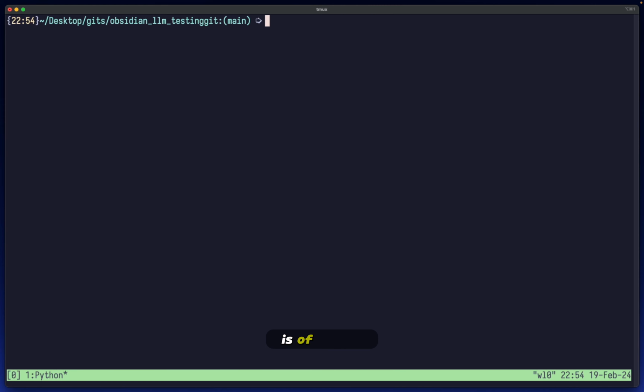Now this next part is of course up to your own personal preference, but I like to always set up a Python environment, and I've aliased all of this. So usually I type in mech, which is make environment here, and that's exactly what it does.